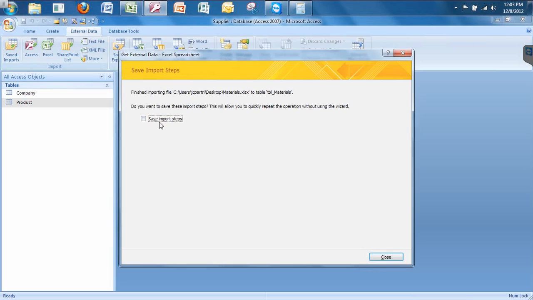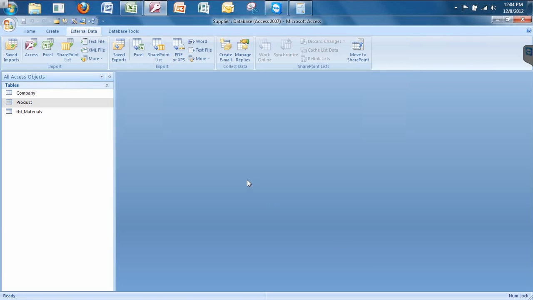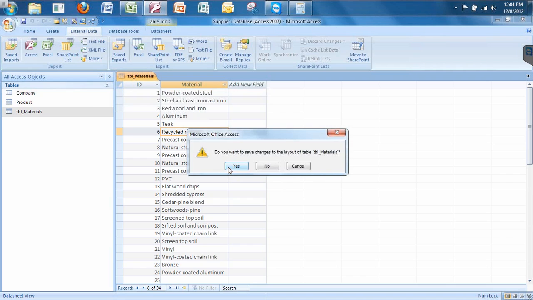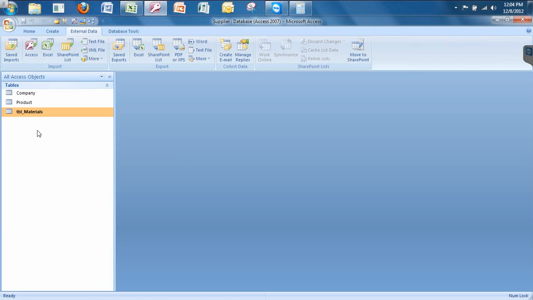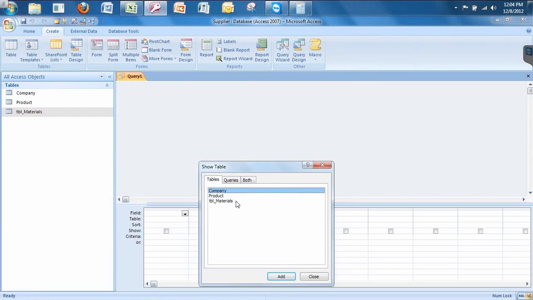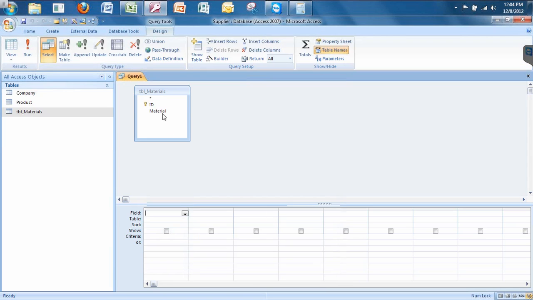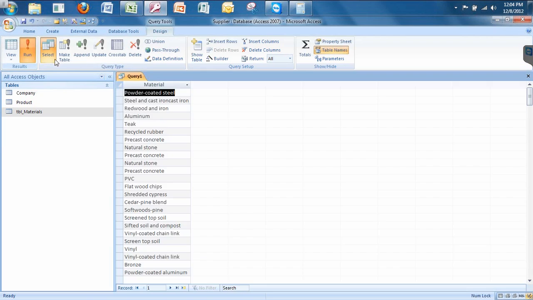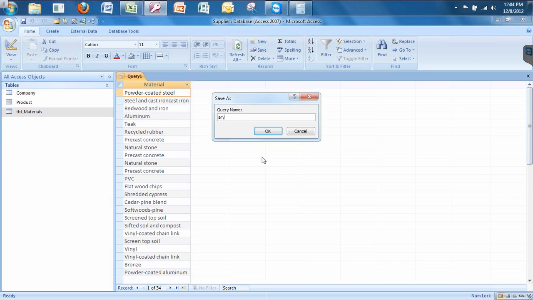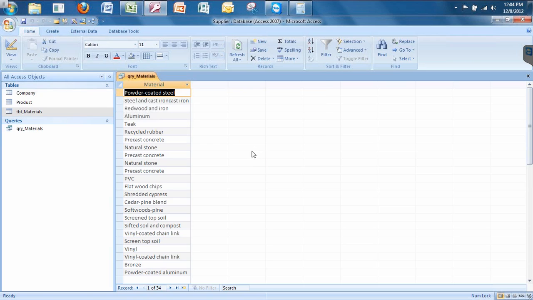All right, let's save import. Hit Save Import. Done. All right, I now have a table of materials right here. Okay, now let's close that table. Save the changes. Now, what I'm going to do is make a very quick query. So create query design, and I'm only going to add in table materials, and all I want is just the material value. That's it. Run the query. Done. So now here are all my materials. I'm going to save the query as QRY materials. Done. Good. Now I have a query called materials.